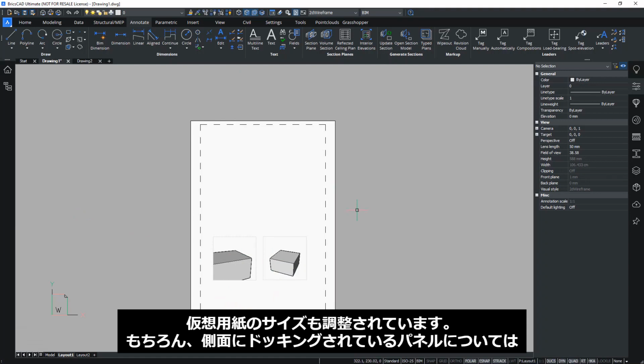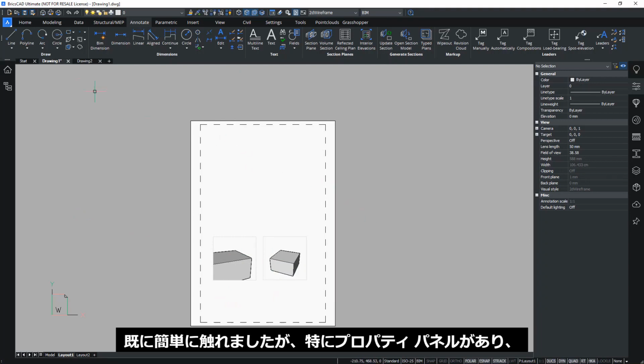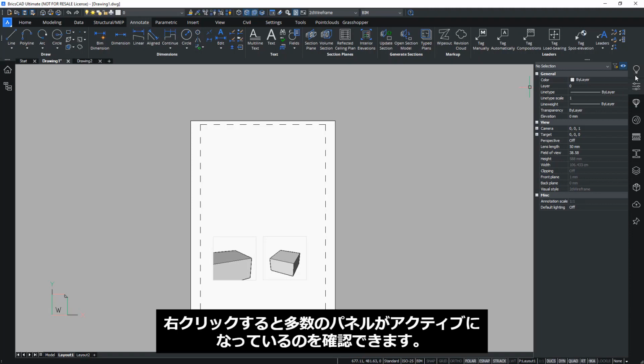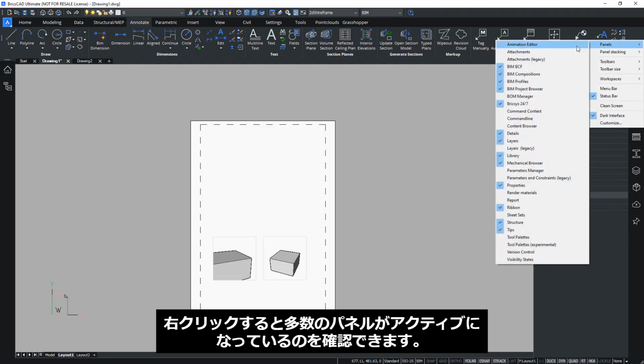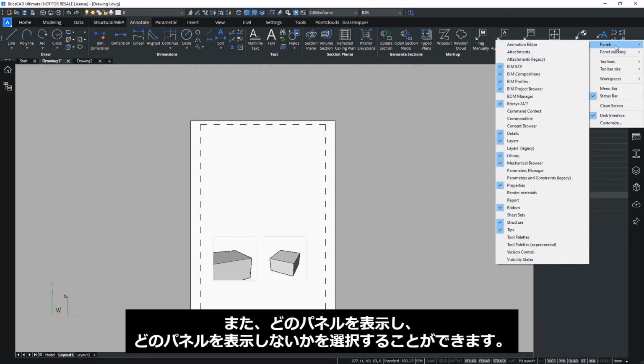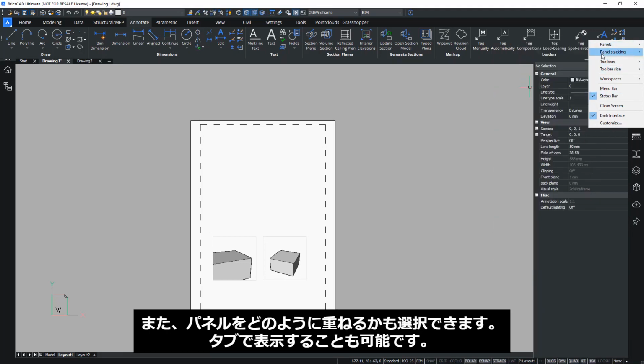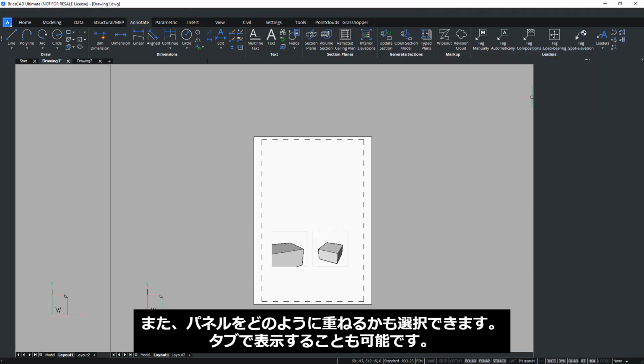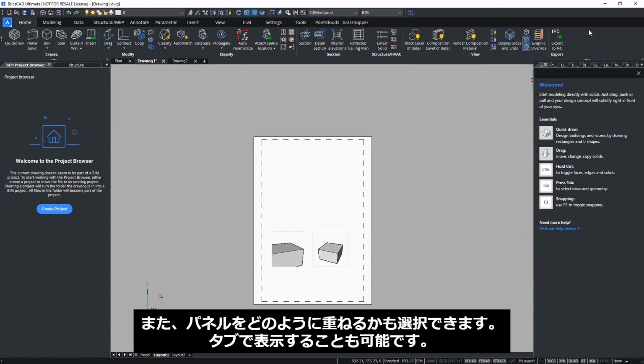Then, of course, we already touched briefly upon the panels which are docked to the side, where we, among others, have the properties panel. You can see a bunch of panels activated. If you right-click in empty space again, you can choose which panels you show and which ones you don't want to show. You can also choose how to stack the panels. If you want tabs instead, that's also a possibility.